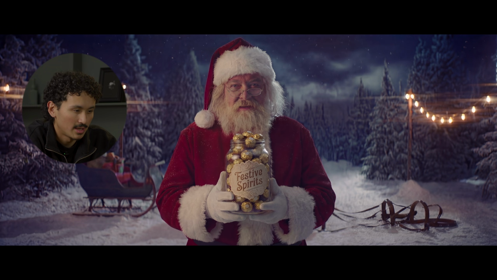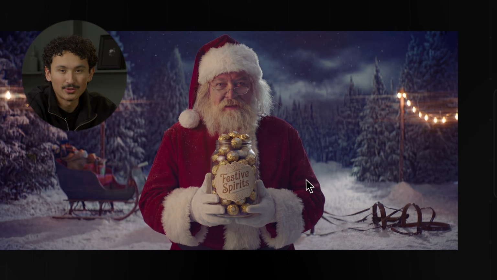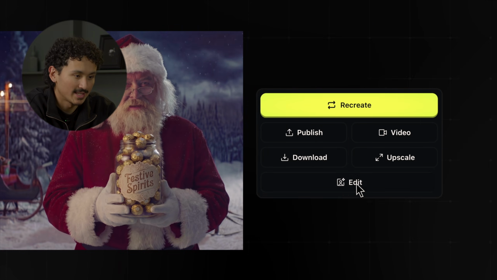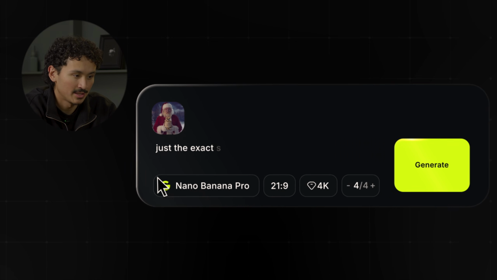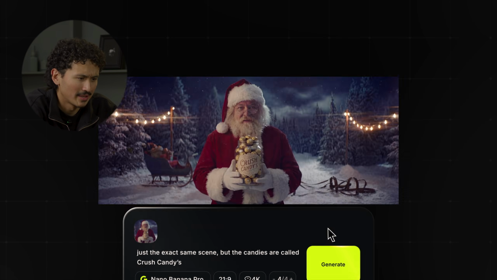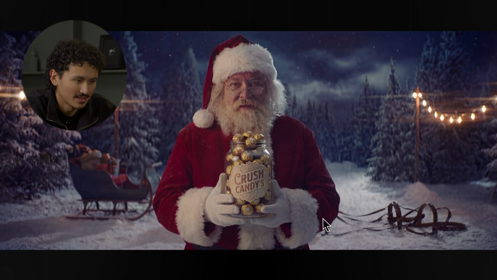Before we get to the animation, let's nail the product for the commercial. I love the style of the jar, but I want a name that speaks for itself. Let's go with something simple like Crush Candies. We'll stick to simple prompts. Just the exact same scene, but the candies are called Crush Candies. There we go. Nothing else changed except for the name. Nano Banana Pro, unlike other models, nails the text.